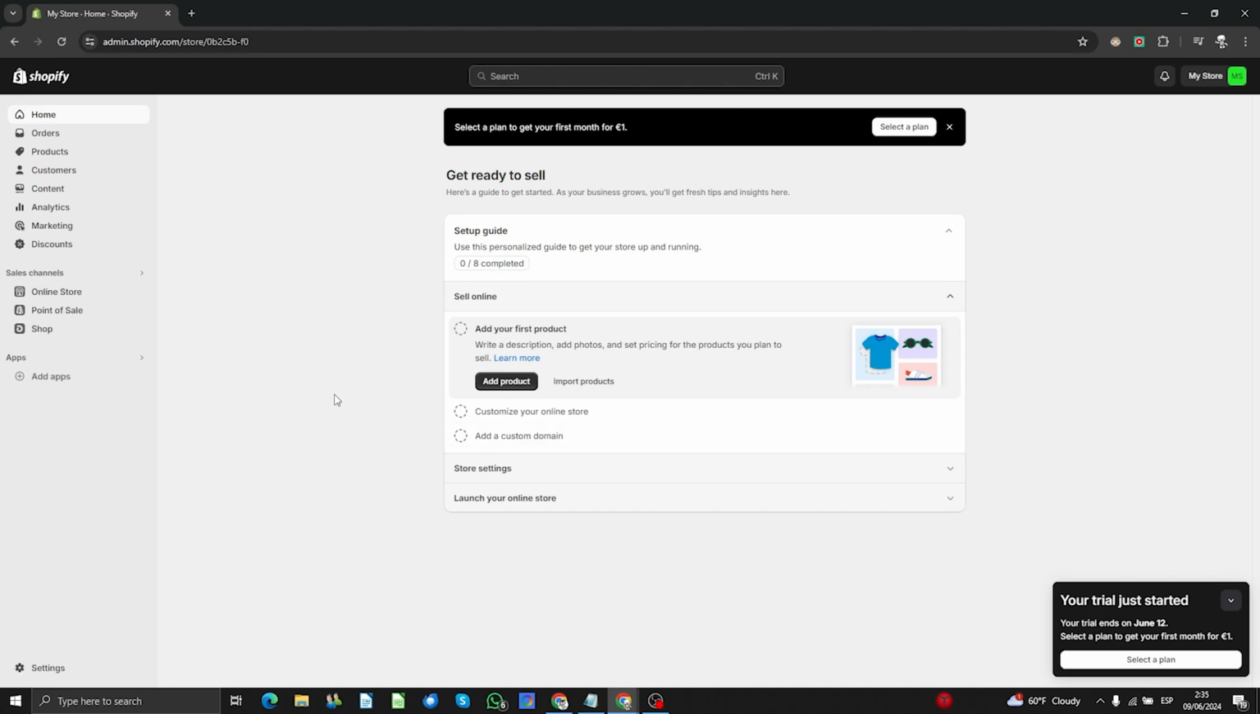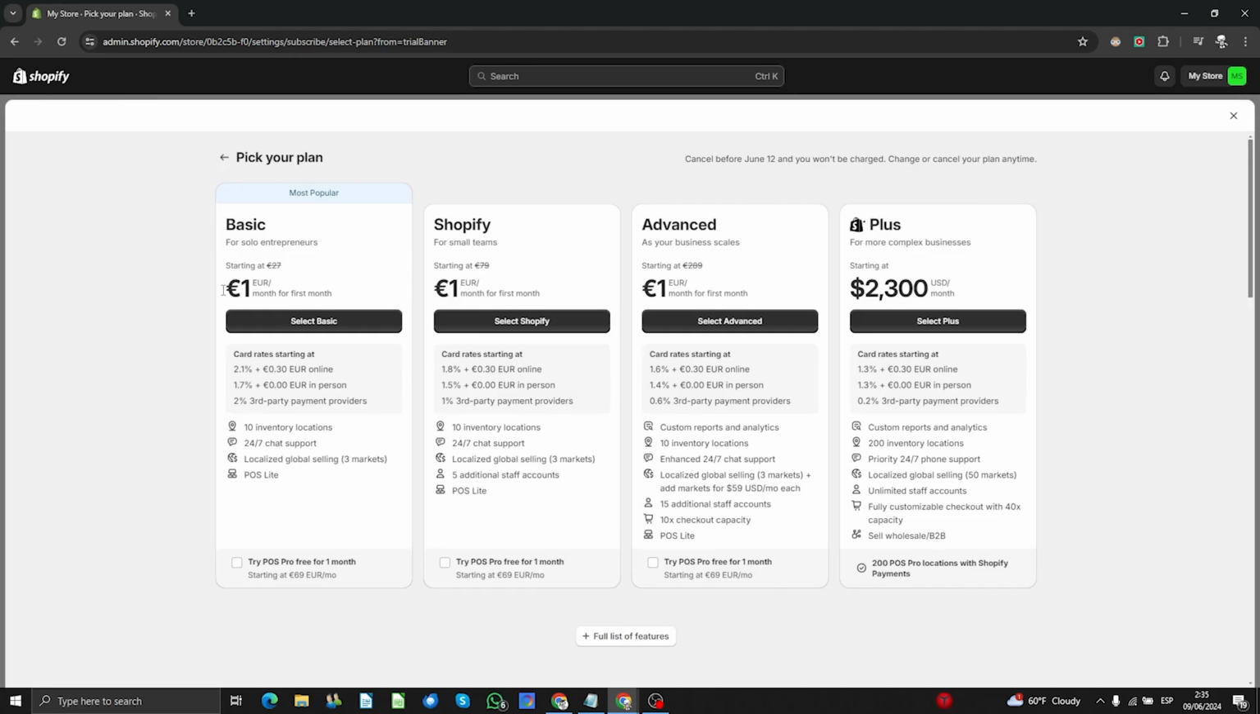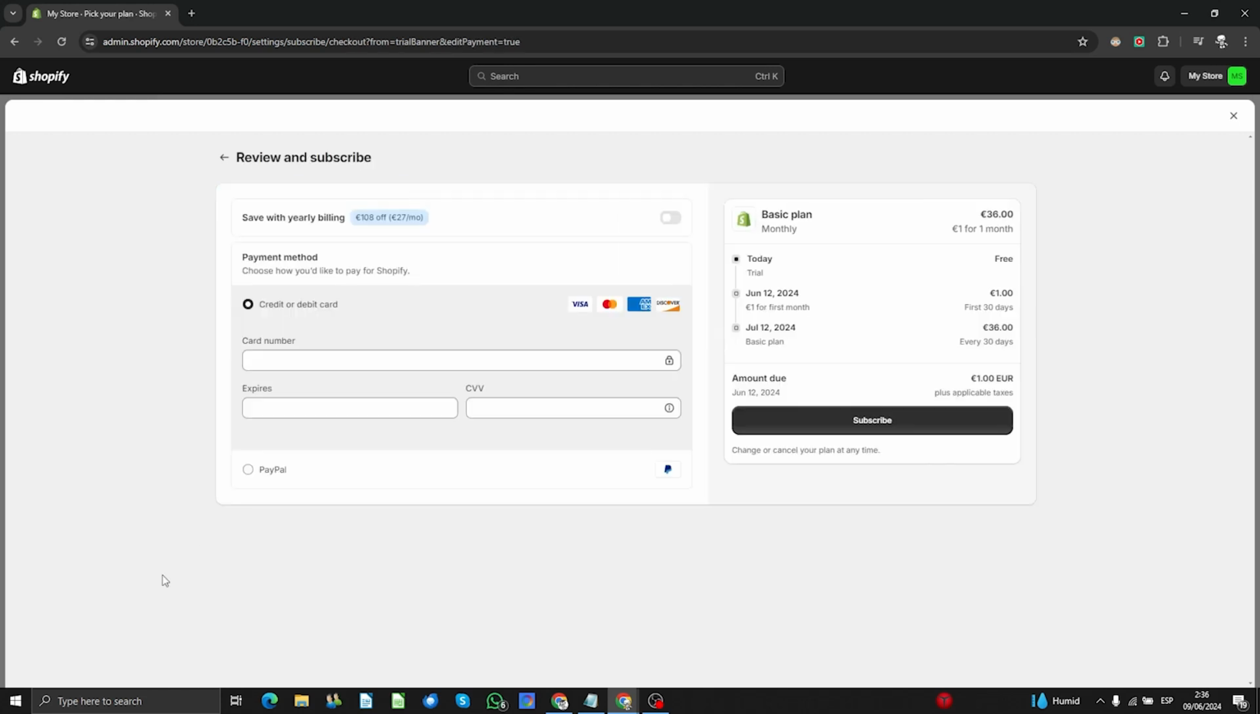So the first thing that you need to do is to choose a plan, all right? Shopify has different plans. So in order to do this, let's go to select a plan here, and here we got multiple options. For beginners, the best option is to select the basic plan. And here we got the rates, the inventory locations, and this kind of thing. So let's select the basic.